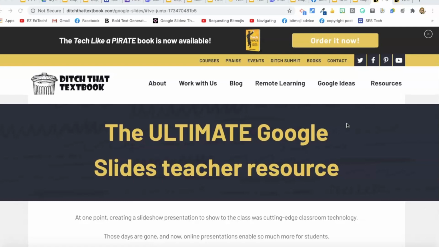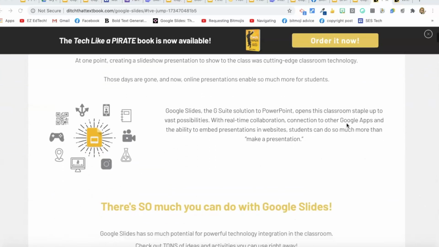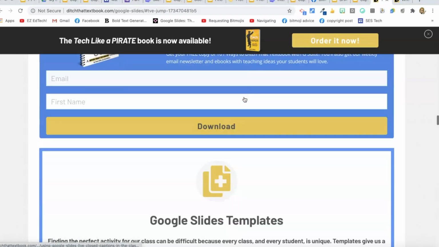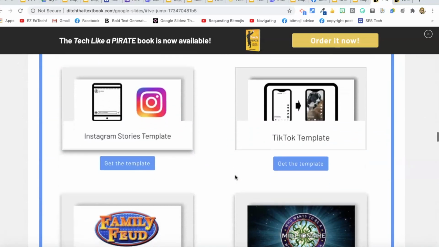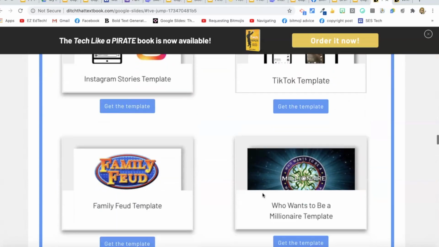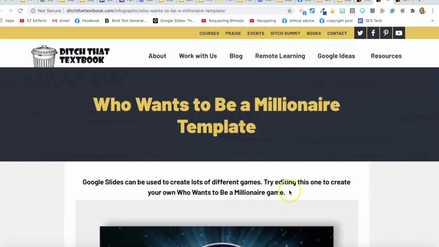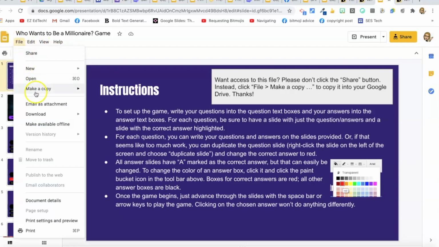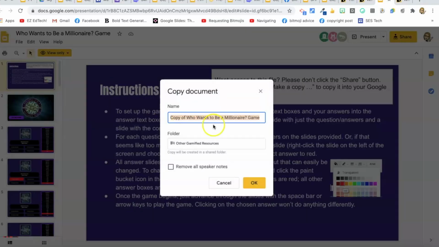So, here are some awesome resources from Ditch That Textbook. If you scroll down, you can see there's free Google Slides templates, there's video tutorials, all these kinds of things. So let's go down to the Google Slides templates, all kinds of different games, Family Feud, Who Wants to Be a Millionaire, a TikTok template in Google Slides. I like the Who Wants to Be a Millionaire game. And you get the Google Slides template. And here are the instructions. He shares it as view only. So all you have to do is go to File and make a copy of the entire presentation to make it your own. And then you'll be able to edit it in any way that you want.